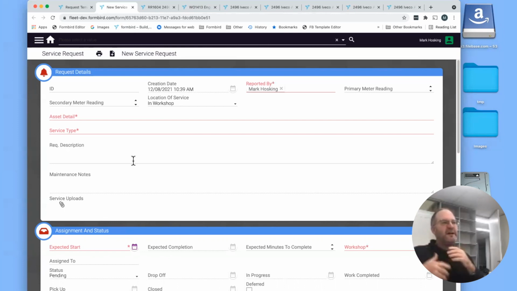We run a process every night against the environment. It's looking at whether a meterage has been met, whether a time has been met, whatever. Here are all the service requests that need to be created.